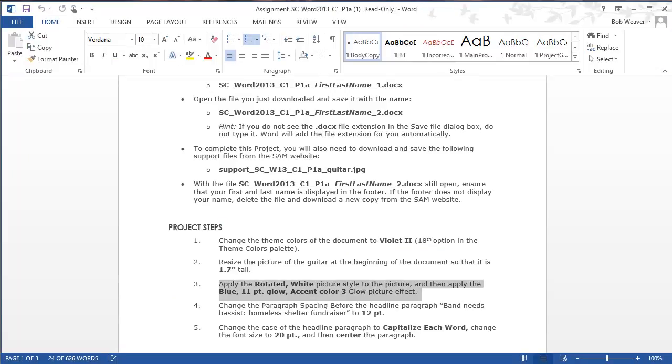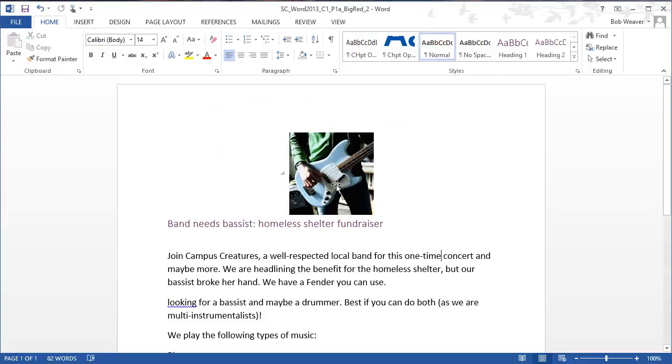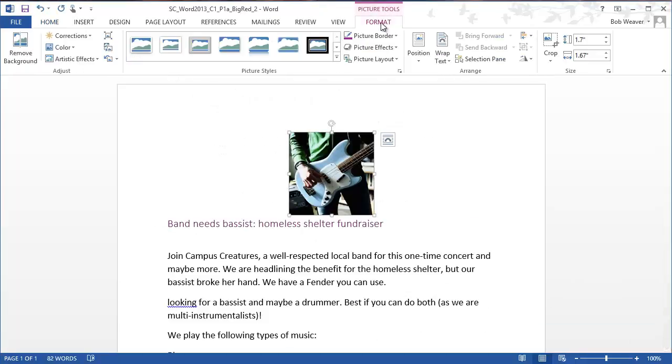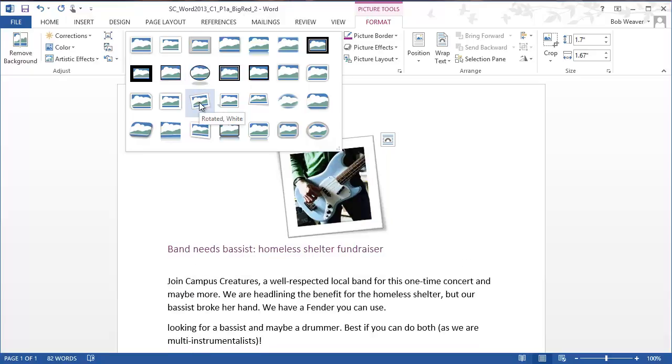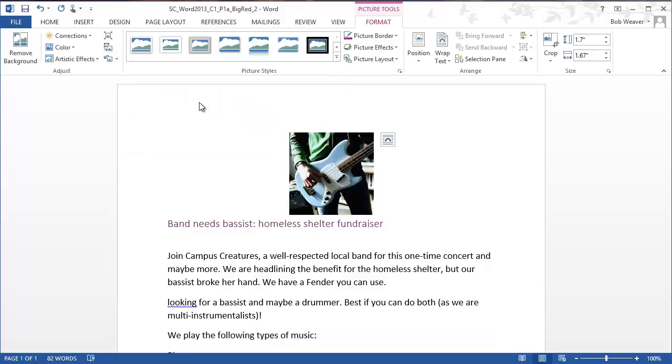Apply the rotated white picture style to the guitar picture, and then apply the blue 11-point glow accent color 3 glow effect. So let me do the rotated white first. Select the picture and do the rotated white. So in my picture styles, I see a lot of options here. Now rotated white has got to be one of these rotated pictures. I think it's this one right here, and it is rotated, white is there.